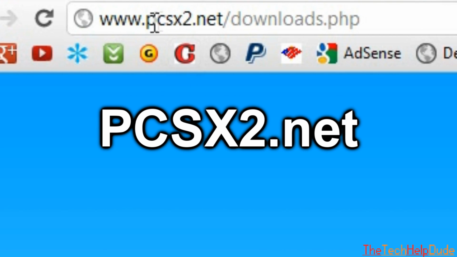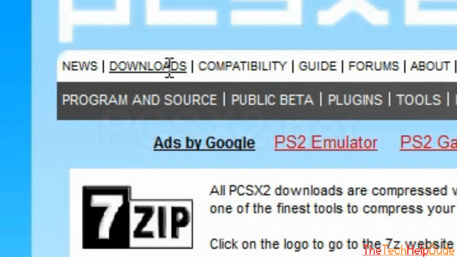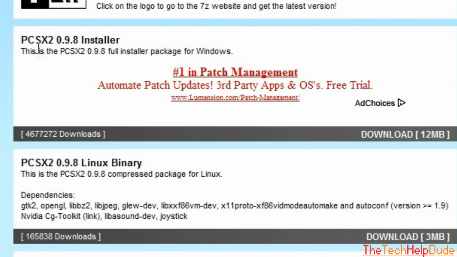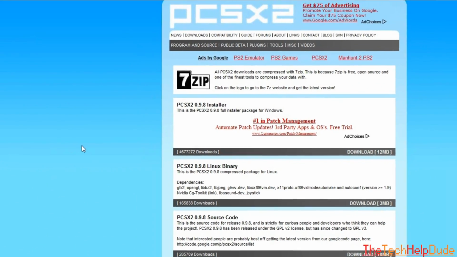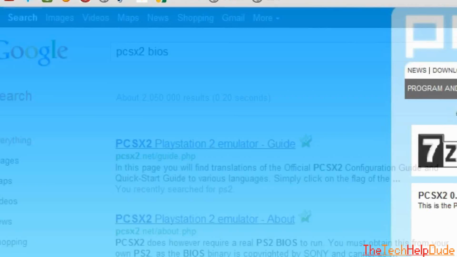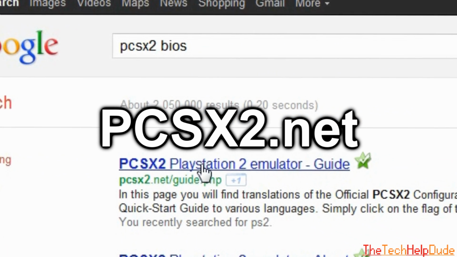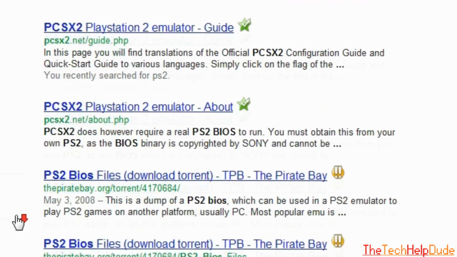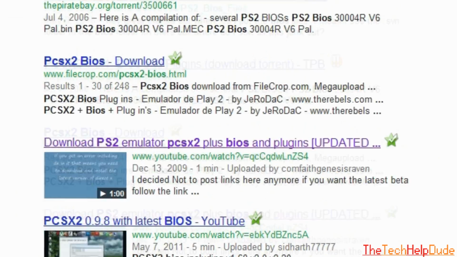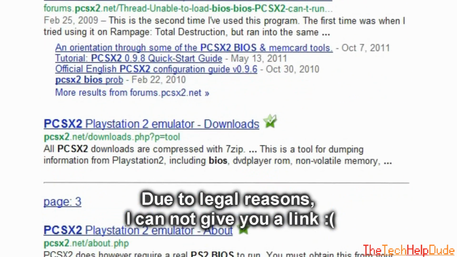Go to PCSX2.net and click on Downloads up in here. You're going to want to download the installer, which is about 12 megabytes, so it's really small. Another thing you want to download, and this is very important, it will not work without this, is the PCSX2 BIOS file, which you can just Google, PS2 BIOS or PCSX2 BIOS, and you can download it from any of these places. There's hundreds of places you can actually download it from.